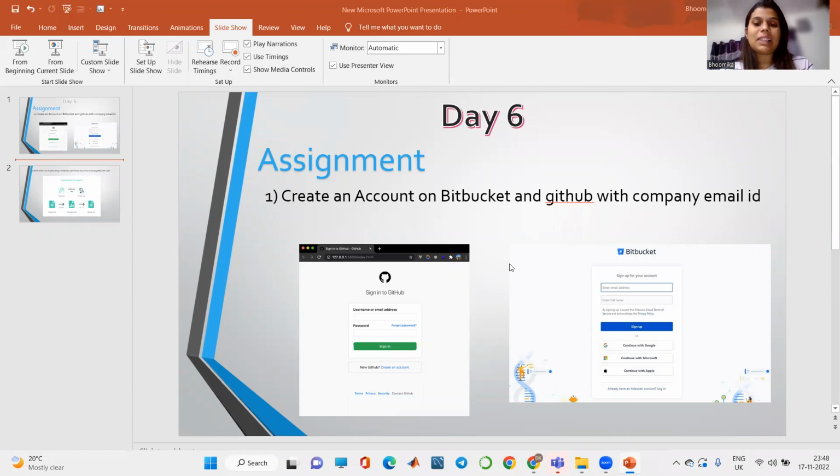So first let us understand what GitHub is used for and what Bitbucket is. Coming to Bitbucket, that is what we are using in our company as of now. In Bitbucket, it's a private key. Why do we use Bitbucket? Okay, let me give you an example.